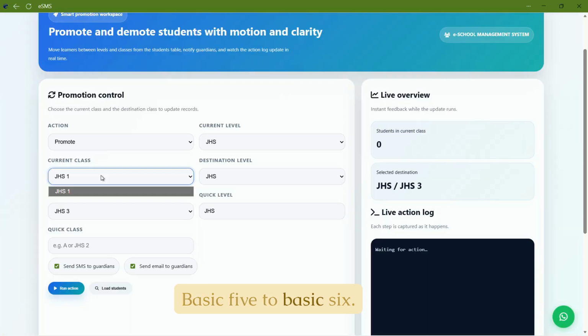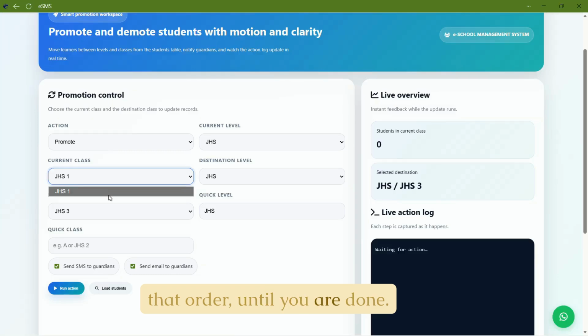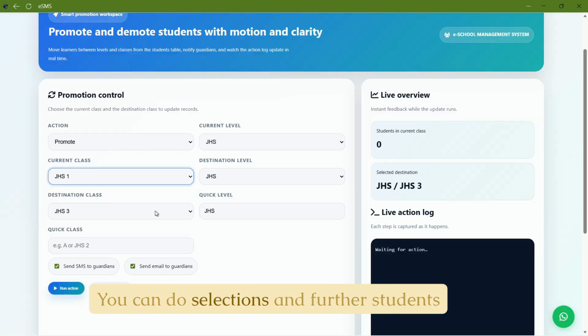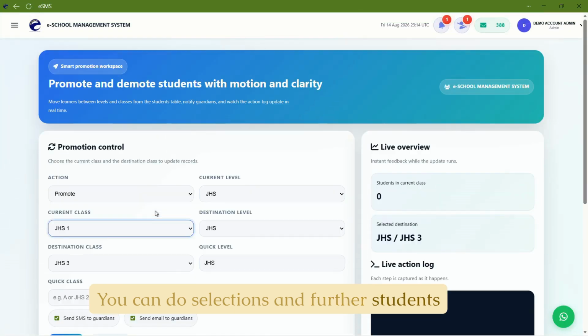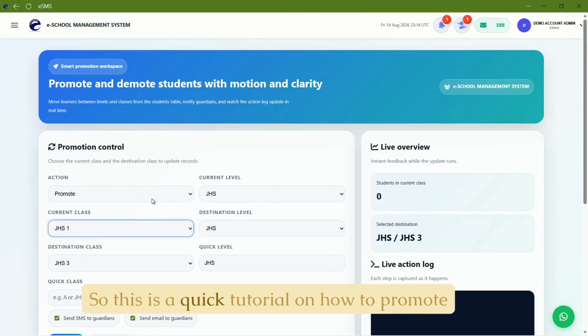Basic 5 to basic 6. Basic 4 to basic 5. Basic 3 to basic 4, in that order until you are done. You can do selections and filter students on who to promote and demote. So this is a quick tutorial on how to promote the students.